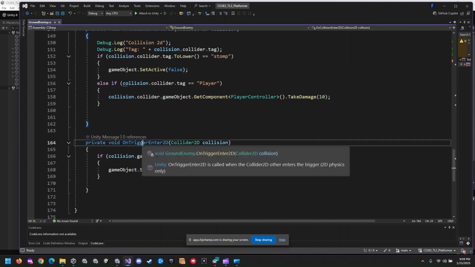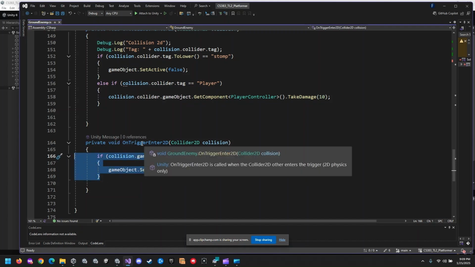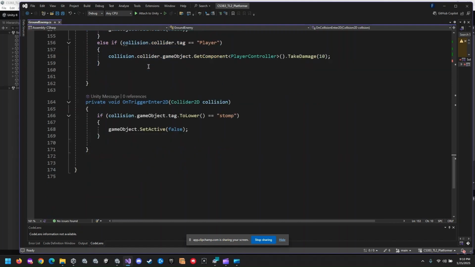As well, we also have this OnTriggerEnter2D, and it has this exact same code for the stomp, since it is actually a trigger that we use instead of a collider itself. So this code is actually not specifically necessary, but for whatever reason, if it gets changed to a collider instead of a trigger, then it will still work at that point.